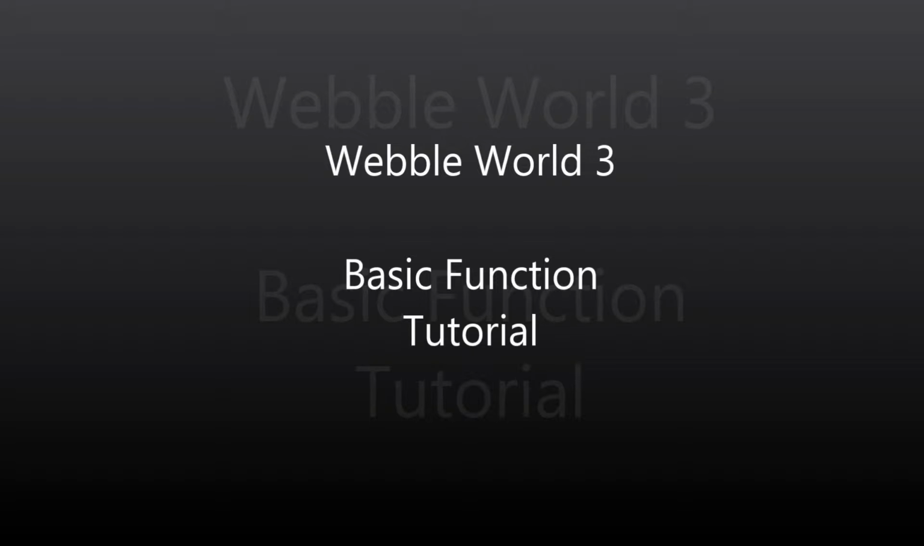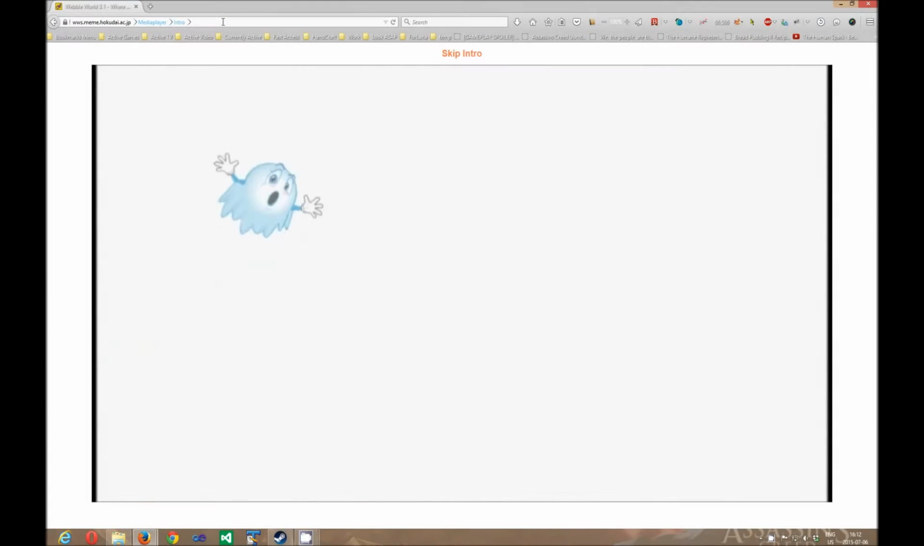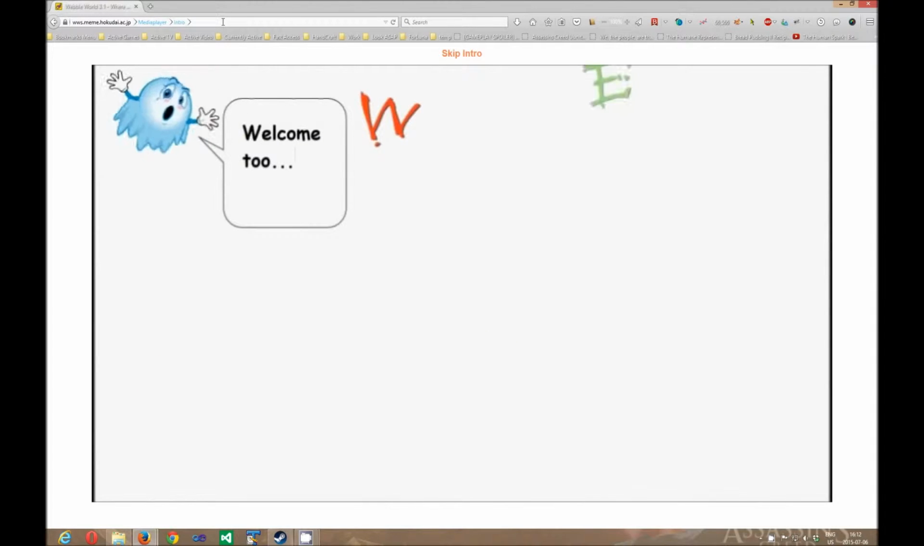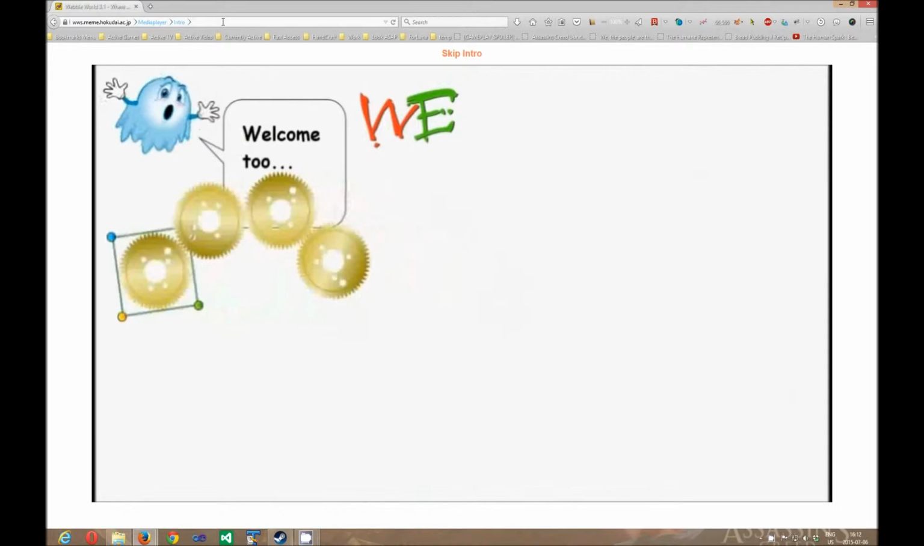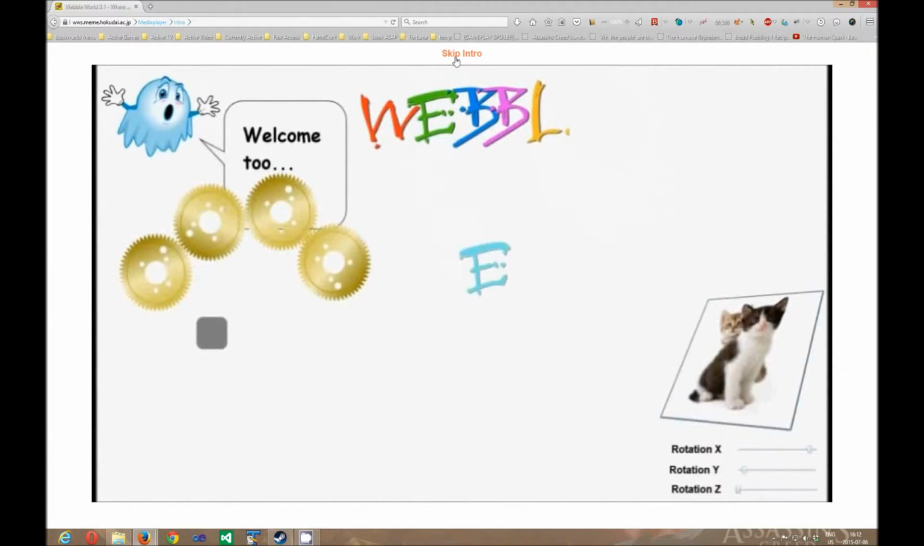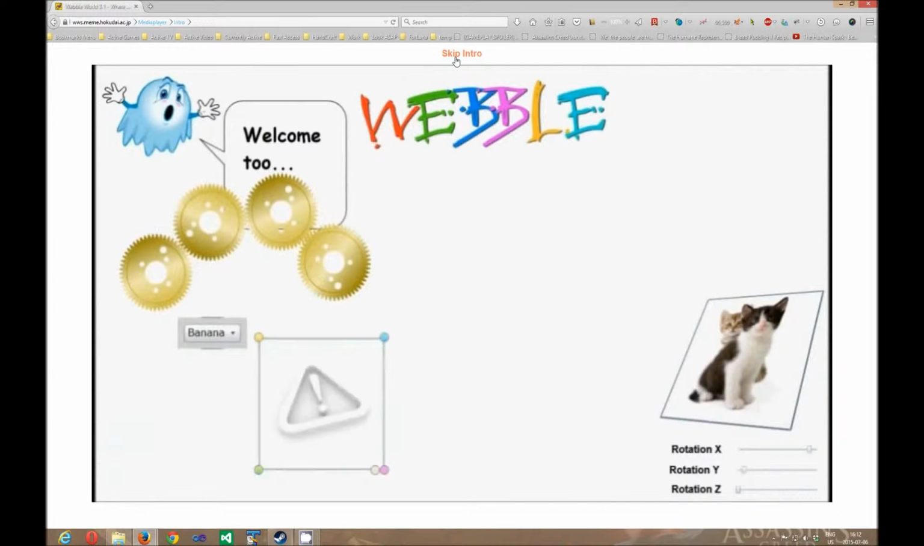My name is Miki Kuhara and I'm going to guide you through this tutorial to give you the basic idea what you can do in Webble World. If you don't at this moment have any clue what Webble World is, it's a place where you can create and use Webbles, and maybe that means nothing to you either, but at the end of this tutorial I'm pretty sure you will have a clue.